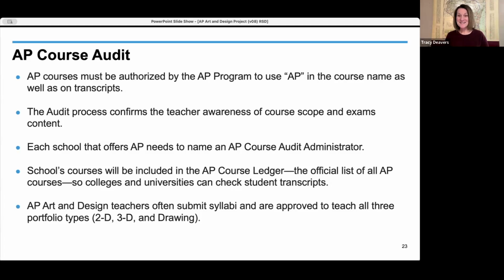Now, in some schools, the AP course audit administrator may also be the AP coordinator. So it's a good piece of information to find out who is the course audit administrator at your school. Once courses are approved by the AP program, those schools' AP courses will be included in the AP course ledger. This is the official list of all AP courses, so that when colleges and universities receive student transcripts, they can check the accuracy by utilizing the ledger.